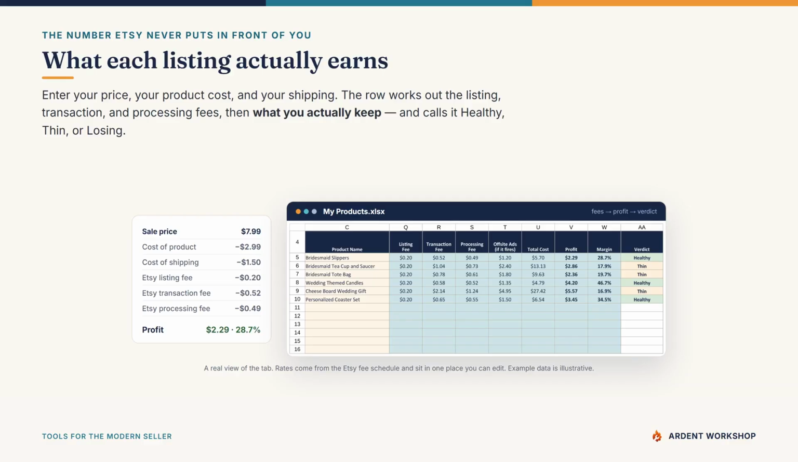And one thing most fee calculators miss, Etsy's transaction fee applies to the shipping you charge, not just the item. Charge $5 for postage that costs you $4.10, and you do not keep 90 cents.